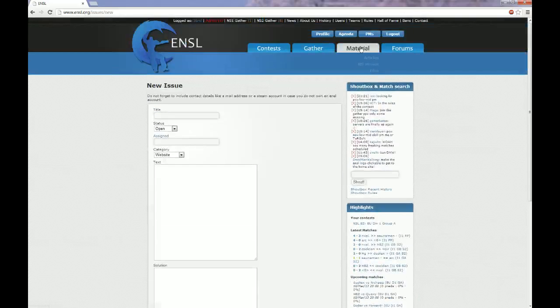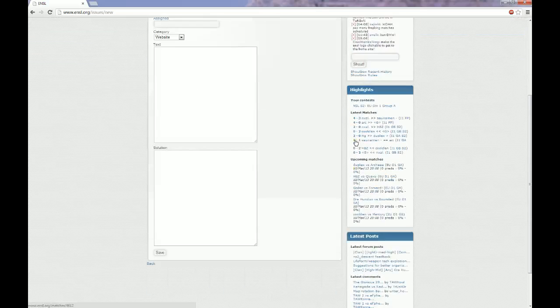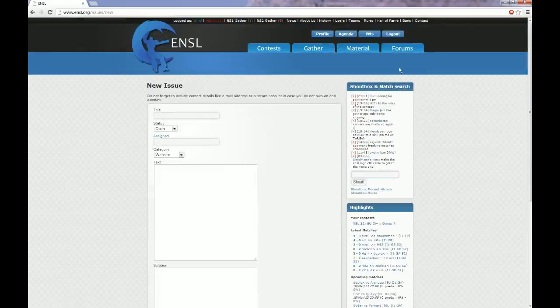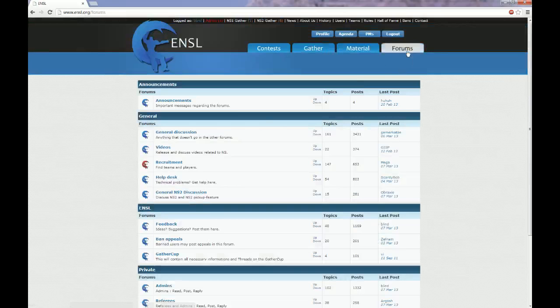What is more to figure out? Of course, you can send and read private messages. You can find them here. I'm not clicking on that, of course. And here you see an overview of the last matches played. And then of course you always have forums where you can talk about all kinds of things regarding NS2 or the ENSL, like giving some feedback.